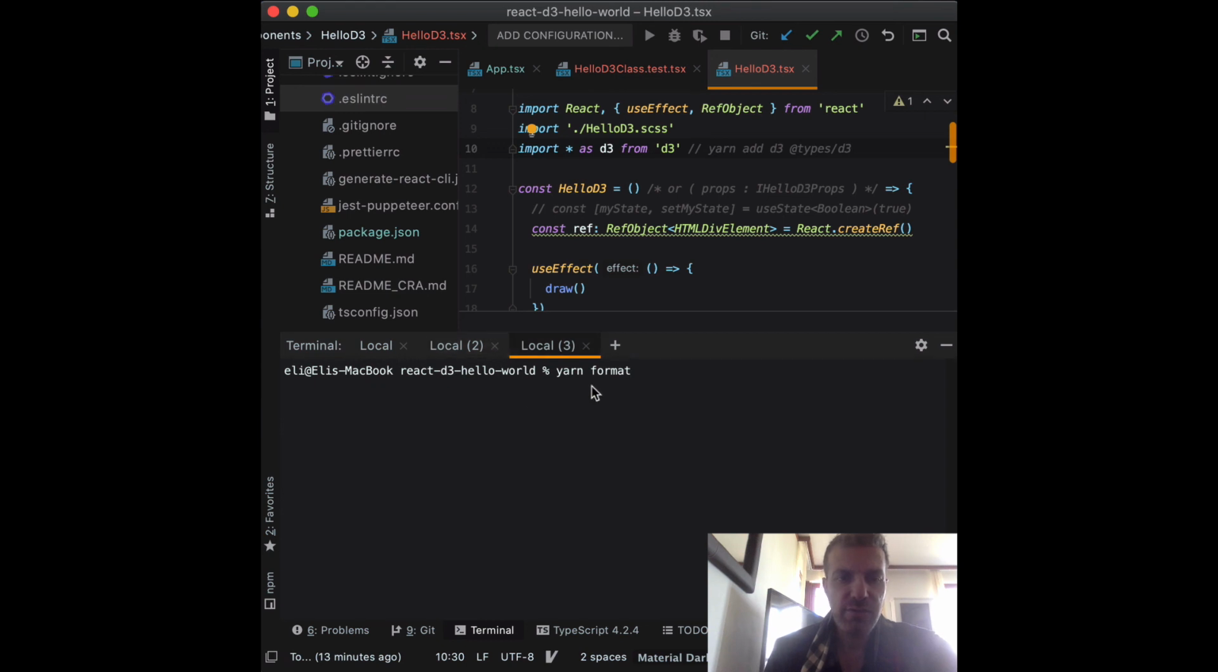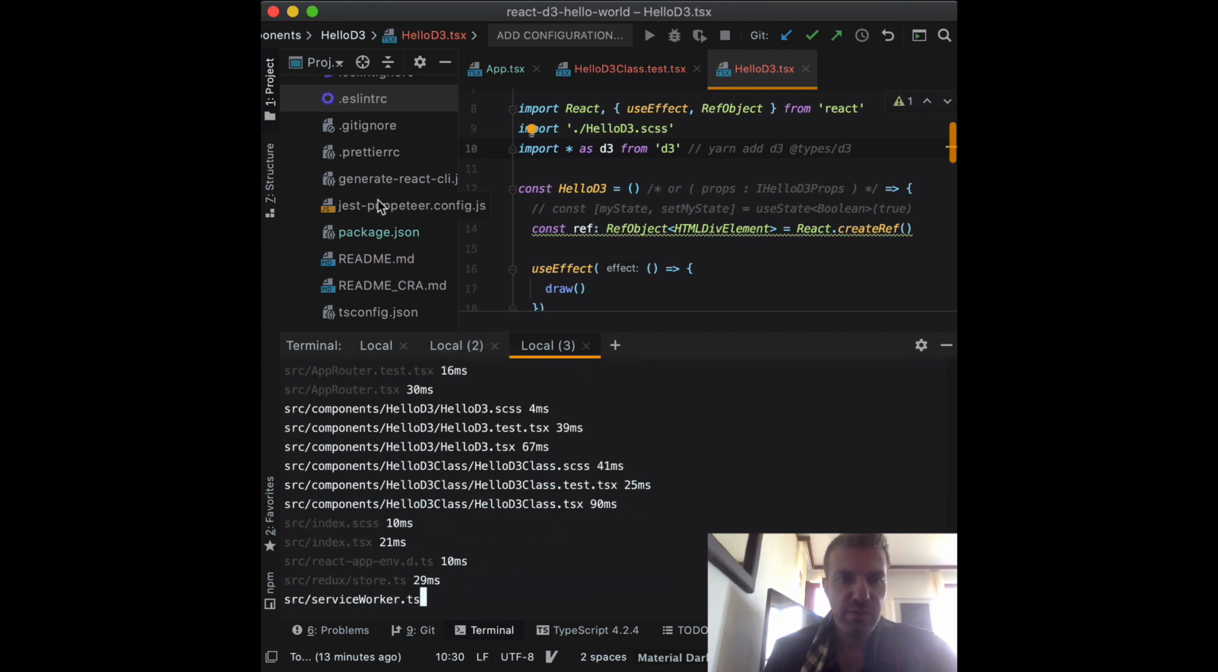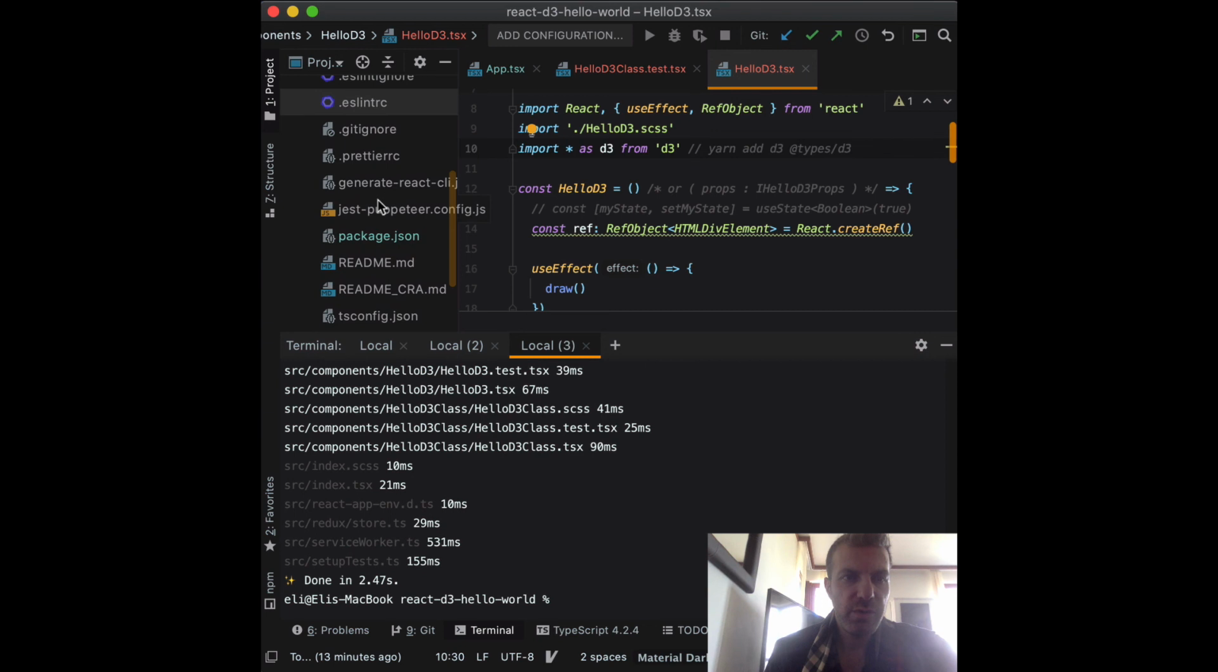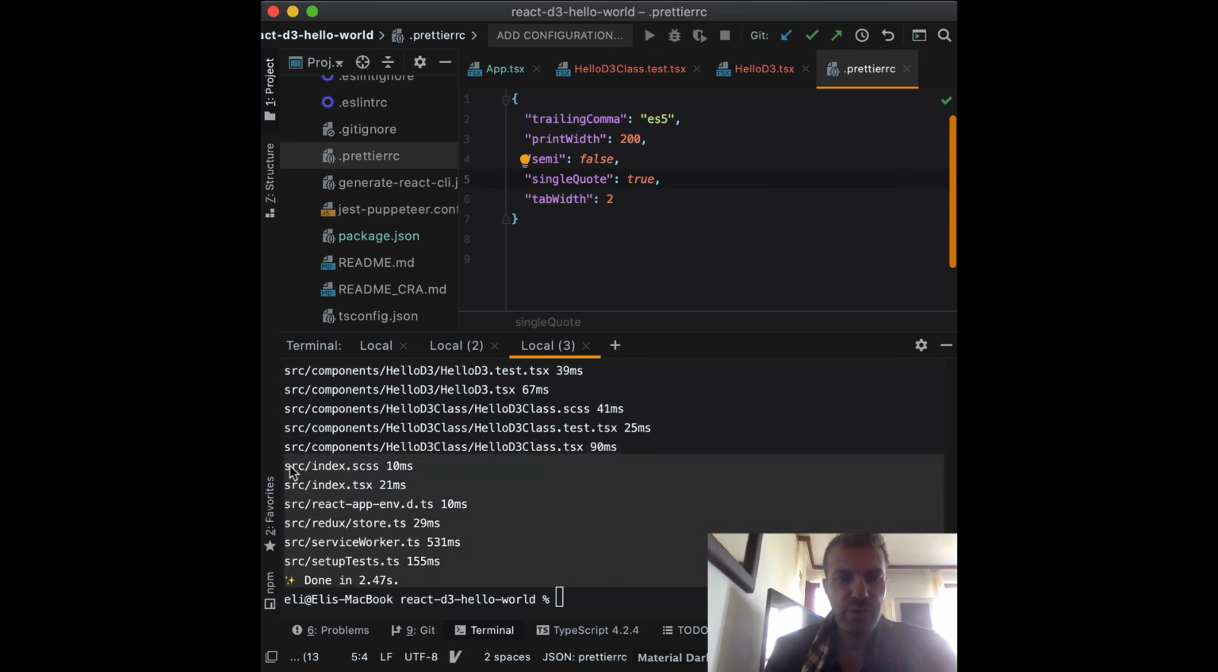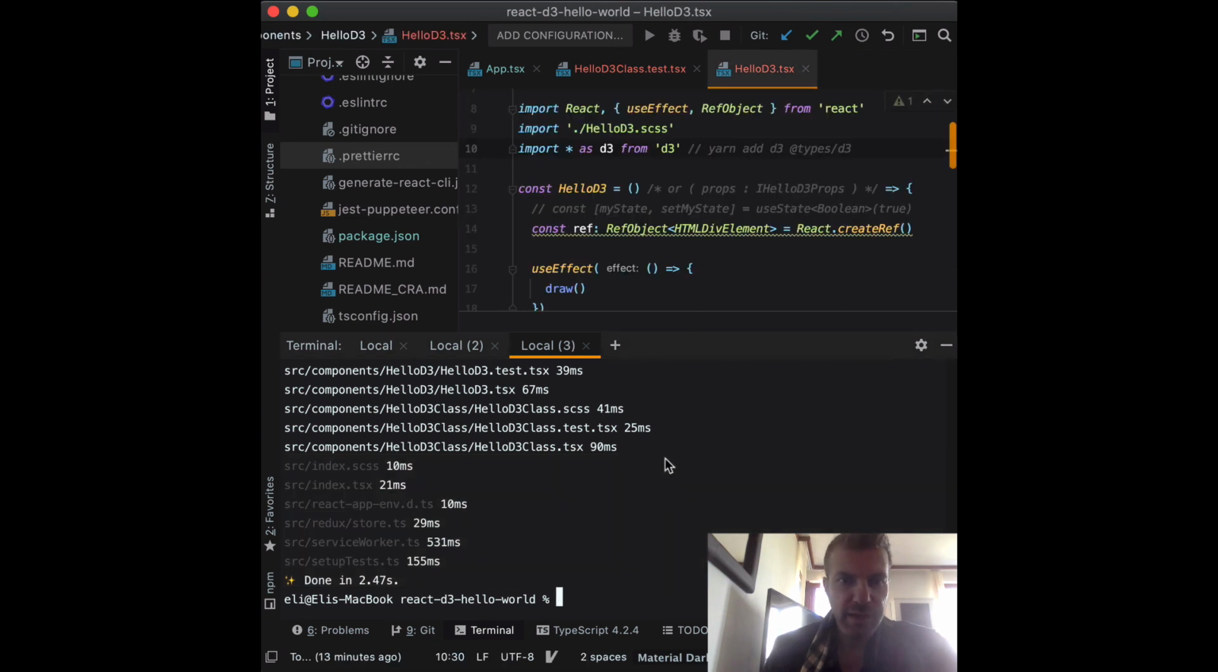The same with yarn format. If you run yarn format, you can see we already have the prettier rc where I'm already setting some rules, if I want to use semicolons, single quotes, the tab spaces. I'm not telling you what your standard should be, but you should have a standard and set it up here. And then you can use the run script to run that. All of that we got out of the box and we're up and running quickly. And now we can really start creating our first chart.